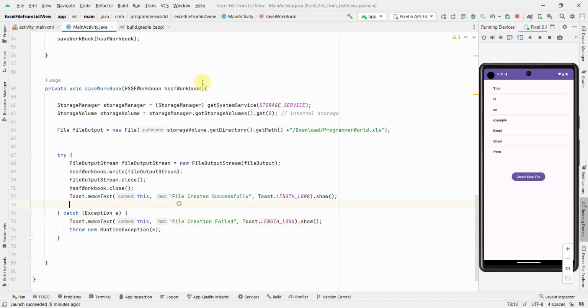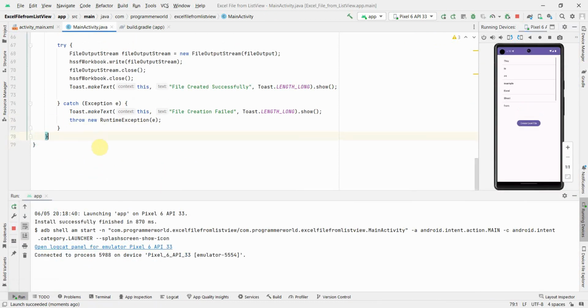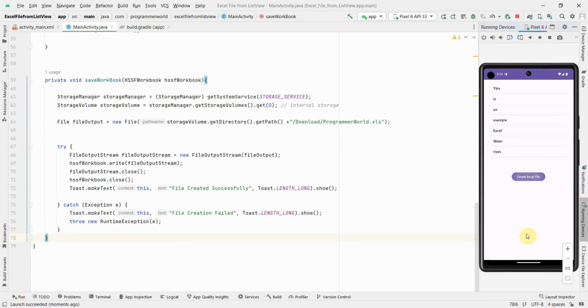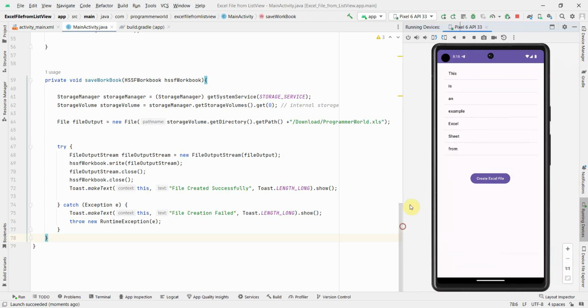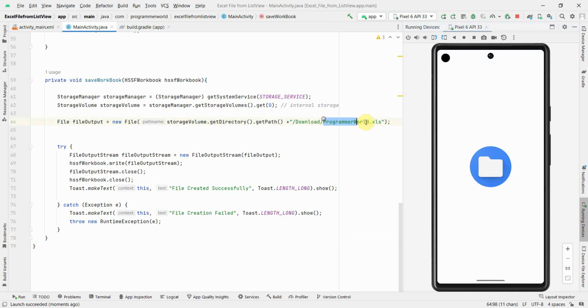Okay, so now I think more or less my code is ready. Let me rerun it and see how it comes up. So I'm rerunning it in my app. Yeah, so let me click this and see if the toast comes. So file created successfully. It's written over here, a bit small if you are able to see, but nevertheless what we can do is we can quickly navigate to the download folder and see what happens. I'm expecting a file with this name, programmerworld.xls. Yeah, perfect, this is a file.